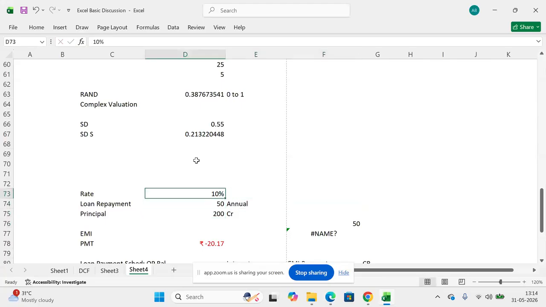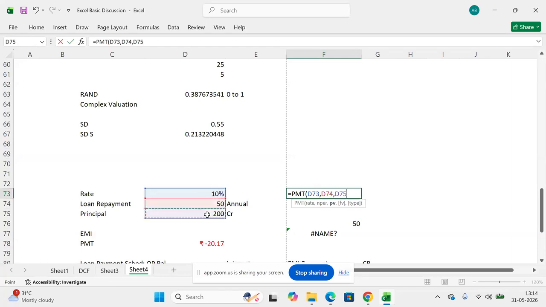What we discussed was that our interest is going to be paid after 1 year, right? But let's assume interest payment happens on day one. Then we have to slightly tweak our formula. PMT, rate is 10%, NPER is 50 years, present value is 200 crore. Future value, we are saying there is no future value. If we don't say anything and leave it blank, it counts it as 0.